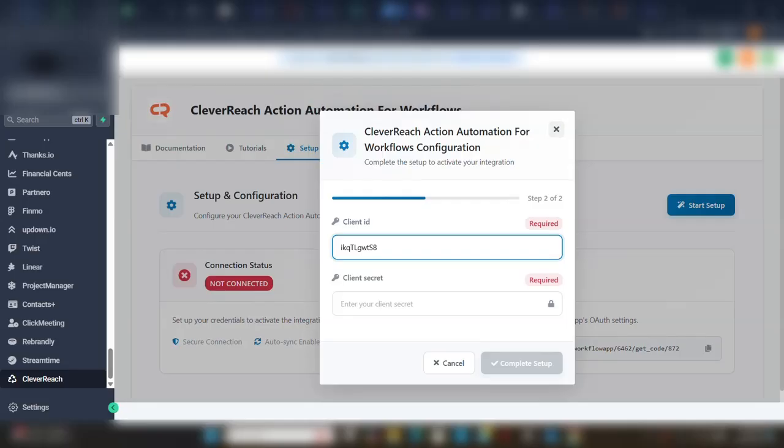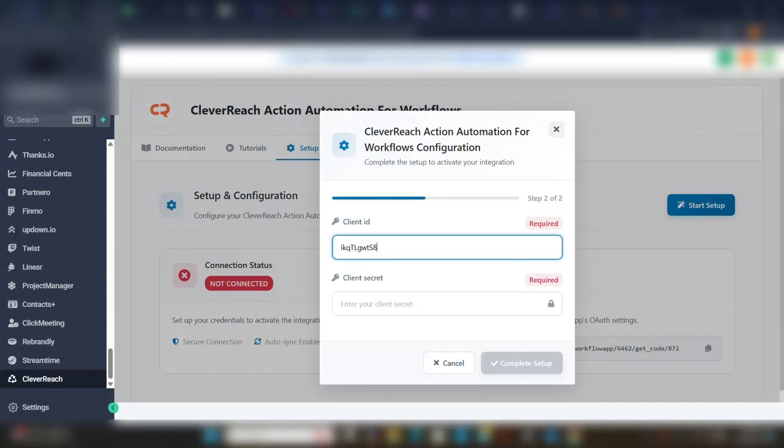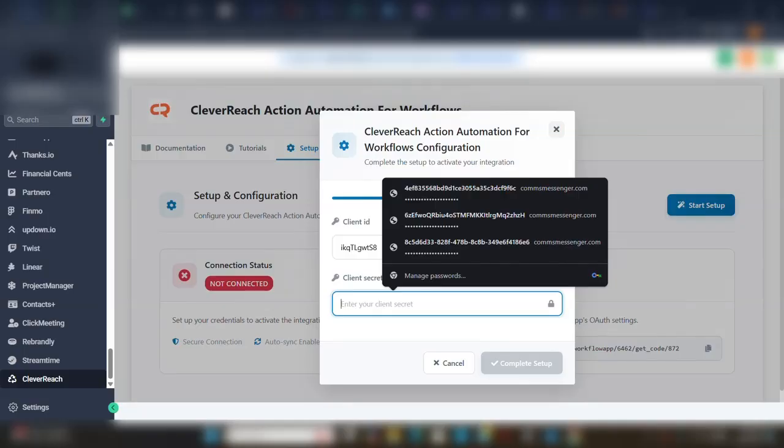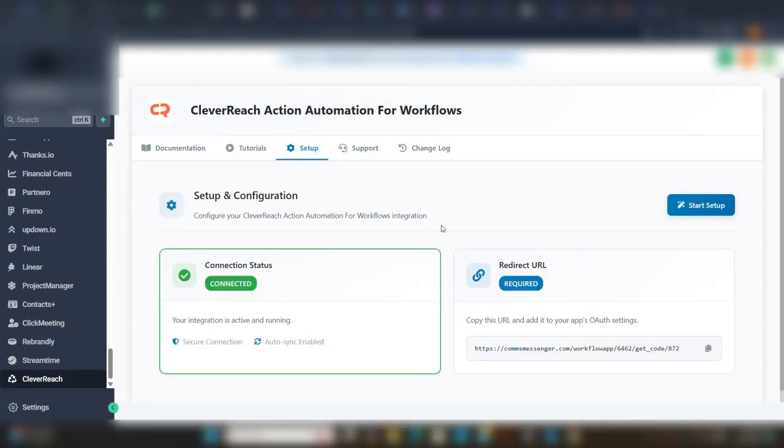head back to your account and paste it where required. Next, you copy the client's secret, head back to your account and paste it where required. And then you click Complete Setup. And as you can see, the application has been set up successfully.